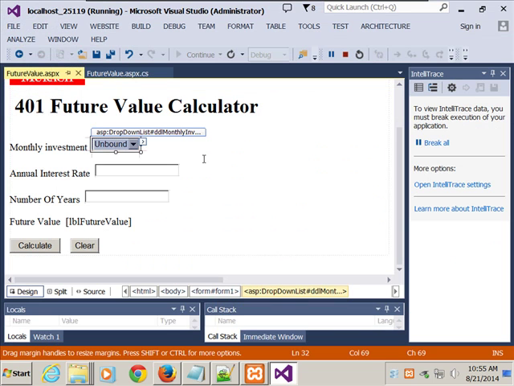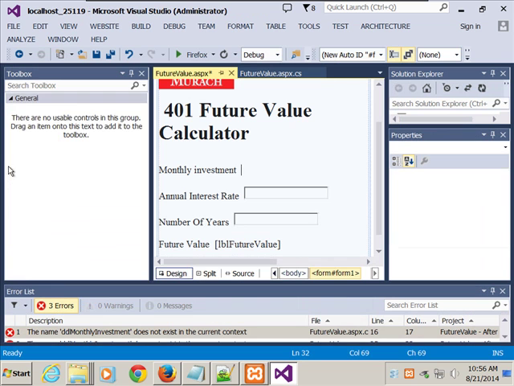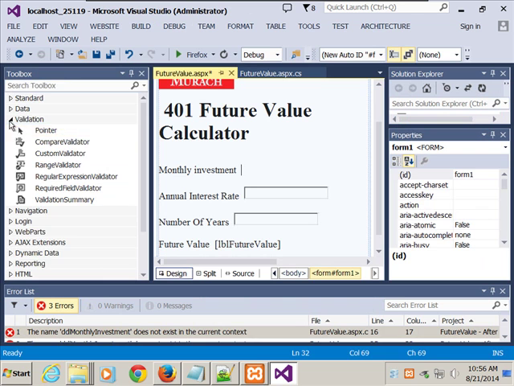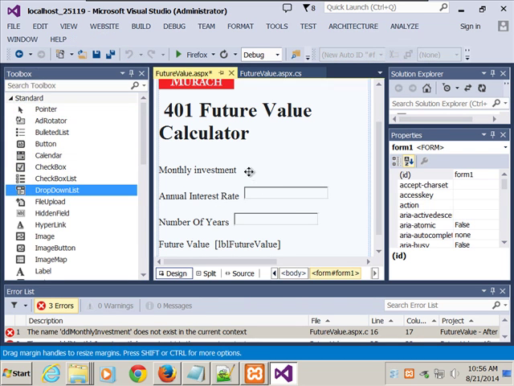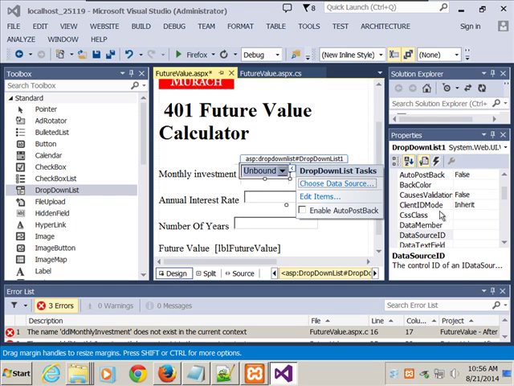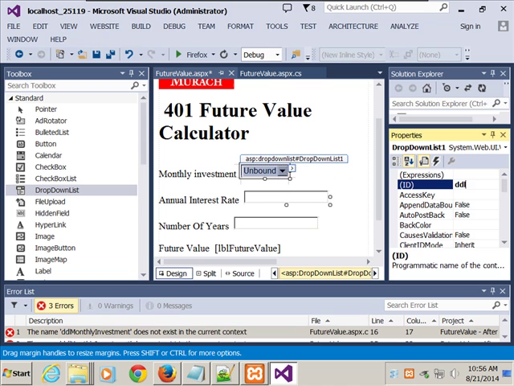All right, just so you know, Kelly, you'd asked about this, so I want to show this to you. It's going to look a little weird. Just for a second, I'm going to remove that, and then I'm going to add it back. There's a reason I'm doing it. I'll show you in a second. So I just removed it, and I'm going to come back into my standard tools again. I'm going to go back down to drop-down list, so I'm sure I won't have any problems. I want to change the name right away. It was DDL monthly investment.